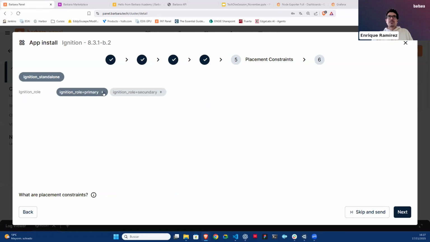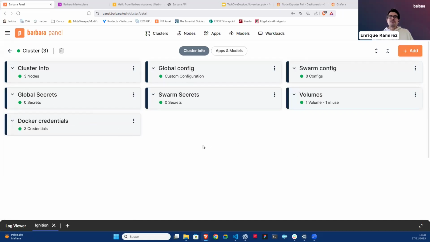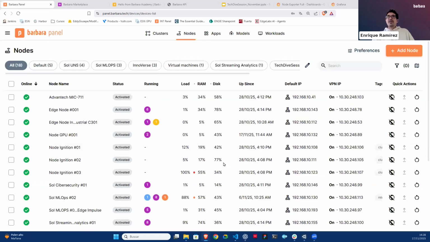So I can see here what are the tags that are available in this edge node. I can say, okay, I want to use this tag, so the application will be installed in the edge node that contains this tag instead of another. It is a really, really good and powerful feature, and this is also available in the Barbara platform.